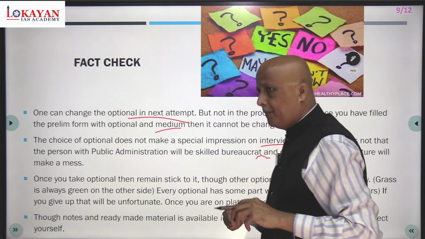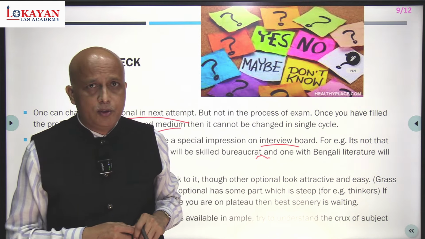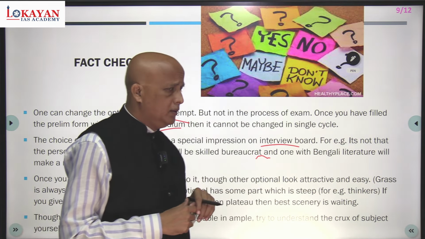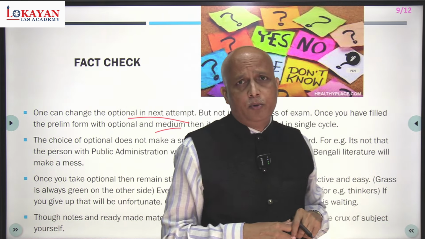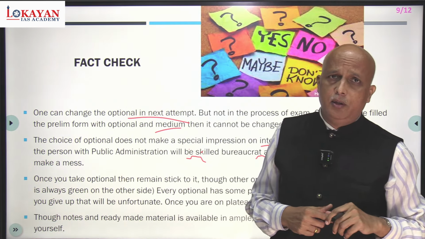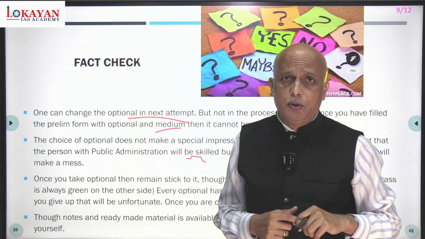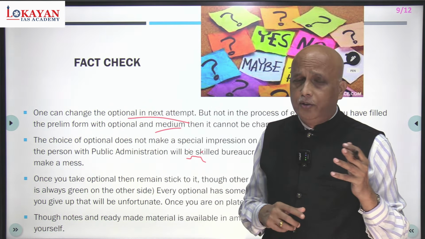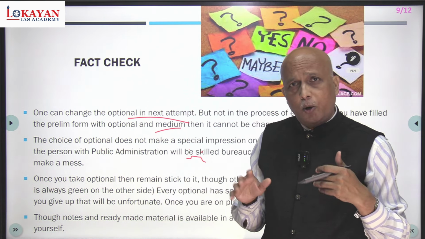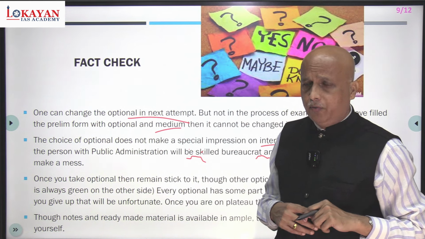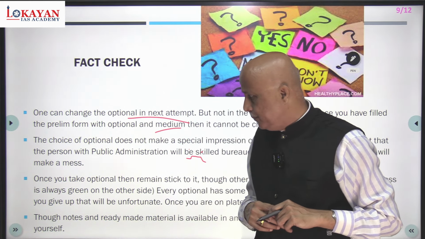So I'm curious, will my optional selection make an impression on the interview board? No, not exactly. Is it true that somebody with a literature background and literature optional is a good administrator, and somebody with a bad literature is not going to be a good administrator? That's a very generalized statement. The opposite may happen. So UPSC doesn't differentiate in the interview board which optional you have chosen. That doesn't make a difference to them.